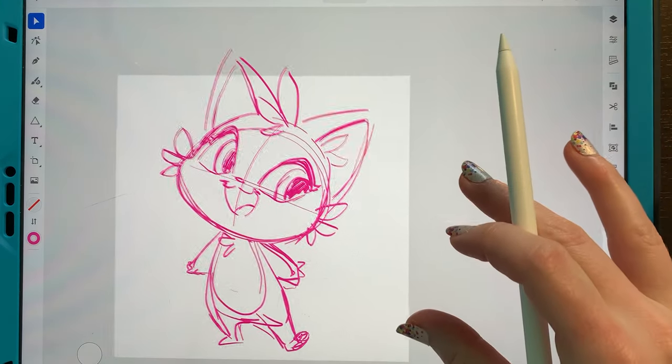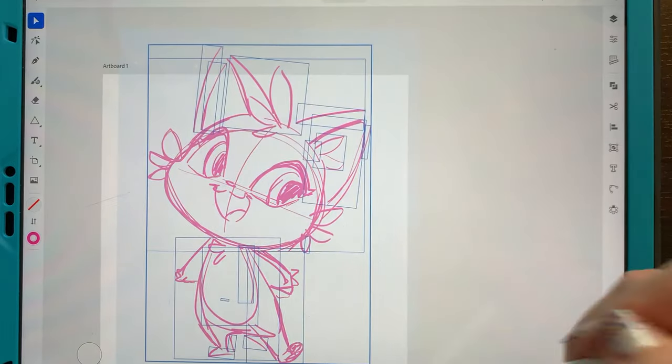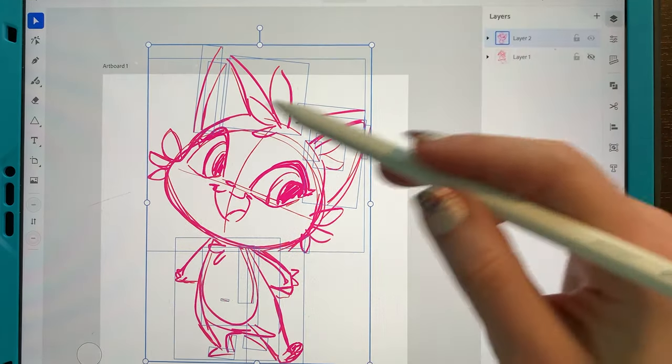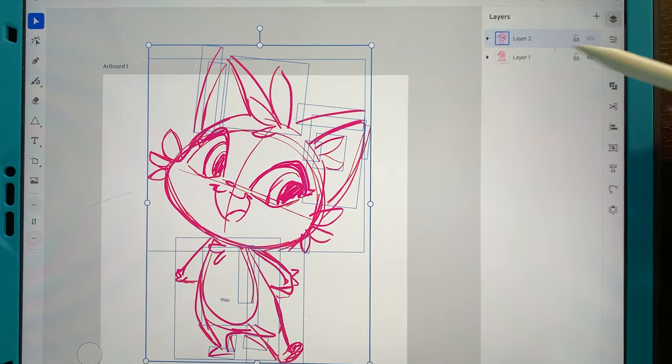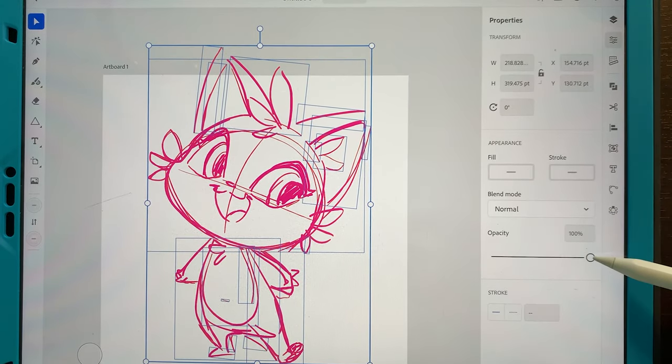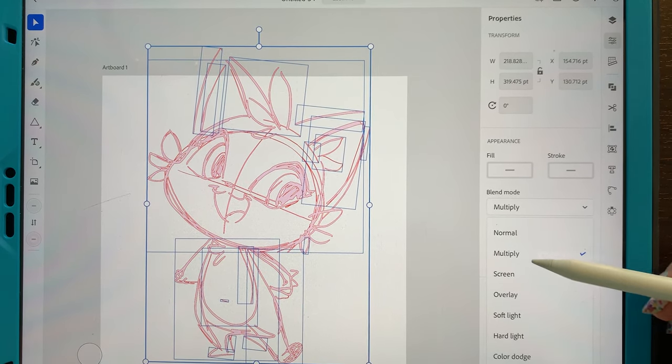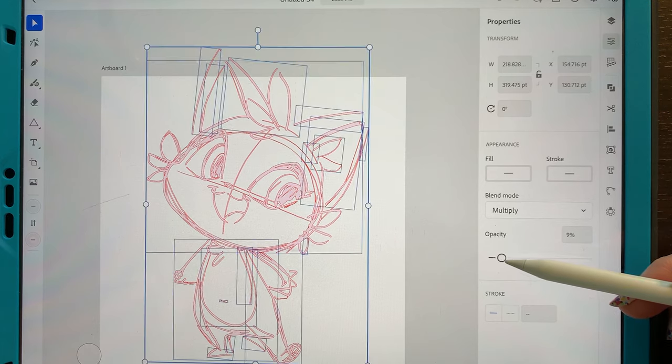Okay, I think we're ready. So I got my sketch, right? I'm gonna go into my layers, got everything selected. All I had to do was click. I'm gonna turn the opacity down. And actually, I like to set it to multiply. You don't have to, you can.